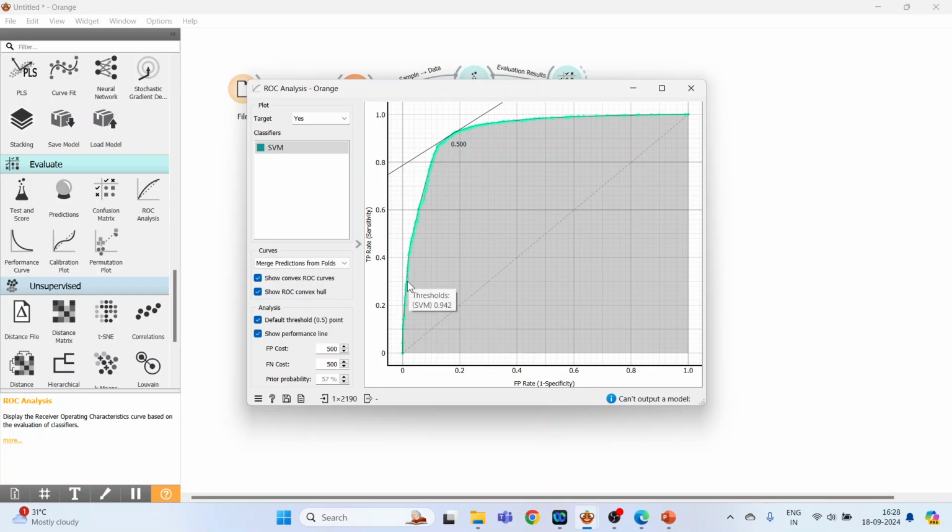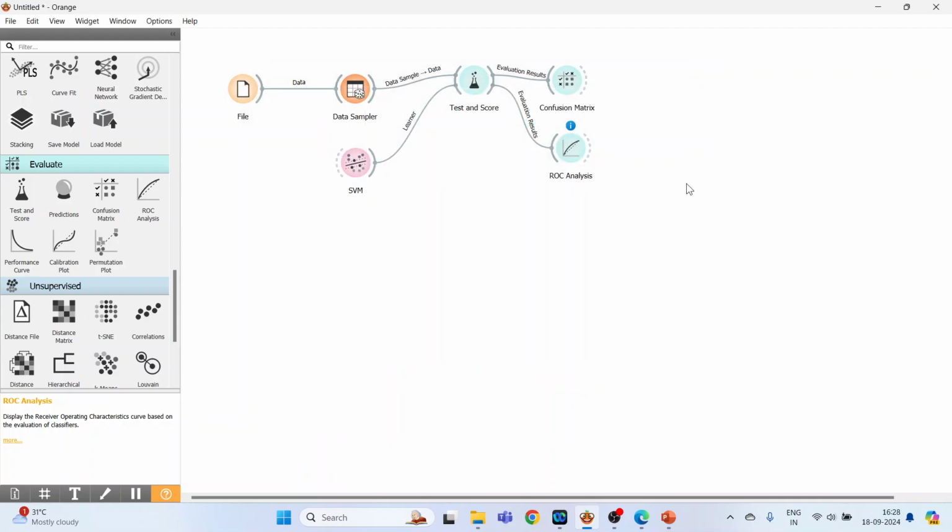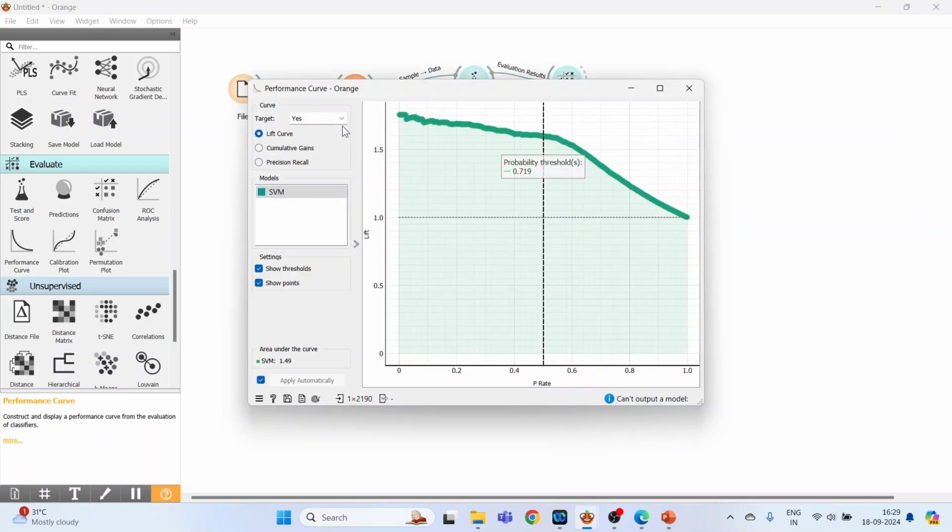Or just see the trajectory. It should be nearer to y-axis and x-axis, like this way. Now close this, activate the performance curve, connect test and score with the performance score, double click on it, make sure target is yes. So the performance curve shows the curves for analyzing the proportion of true positive data instances in relation to the classifier's threshold, or the number of instances that we classify as positive.